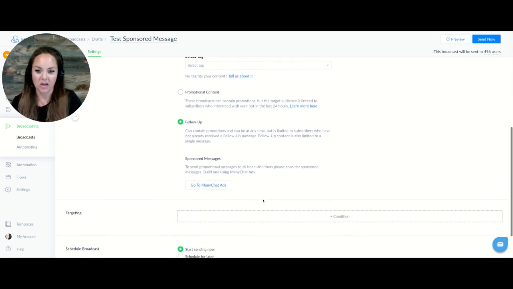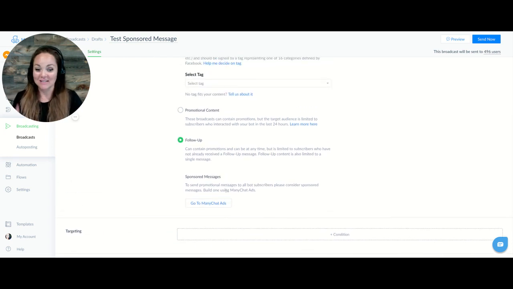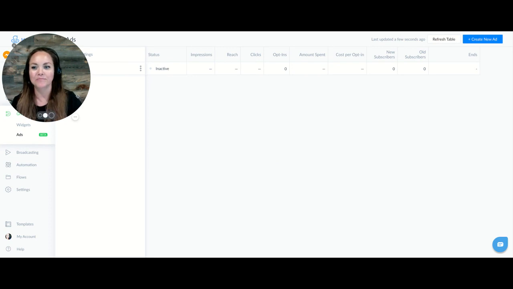So there you go. But we're going to talk today about go to ManyChat ads. This is all kind of new and a little funky, so bear with me as we explore this together, because this is brand new tech being rolled out. We're all just testing and trying things and seeing what's working and what's not.